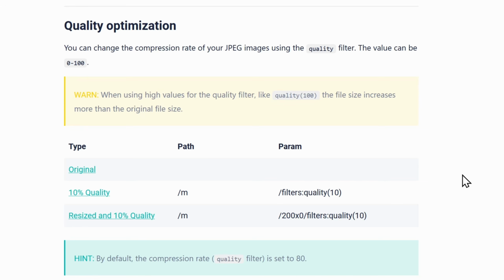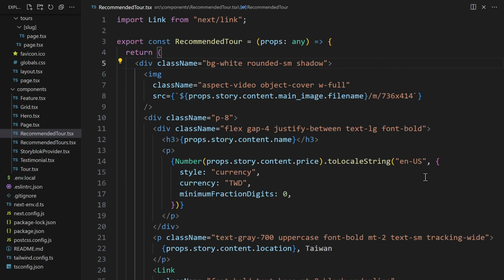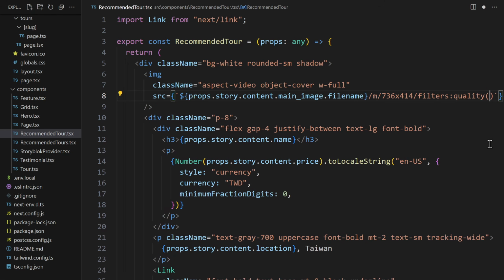Next, let's see how we can reduce the image size by changing the quality. We need to append /filters:quality() and then a number at the end of the URL. So let's do that one. For our image, we're gonna add the filters quality. For these images, we're gonna set the quality to 70, which is a pretty good compromise for the size of the image and its quality.